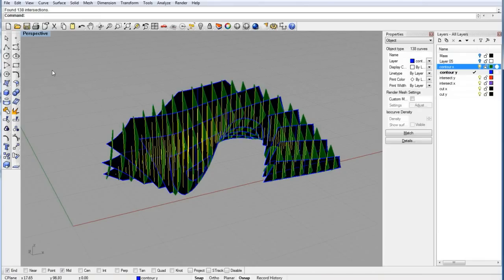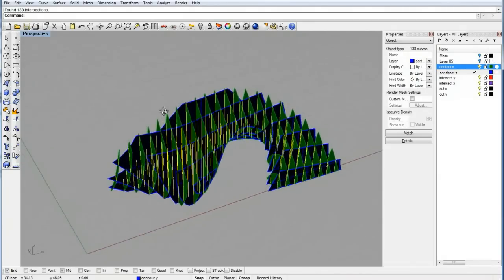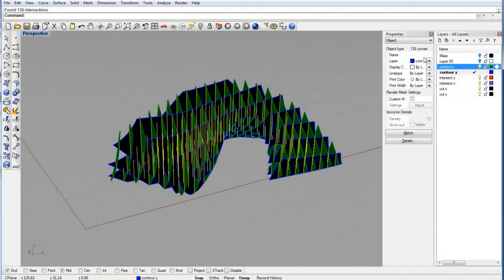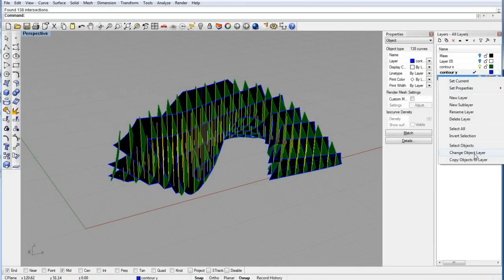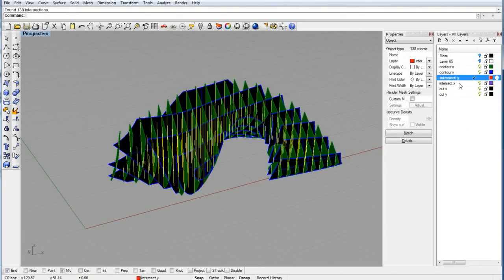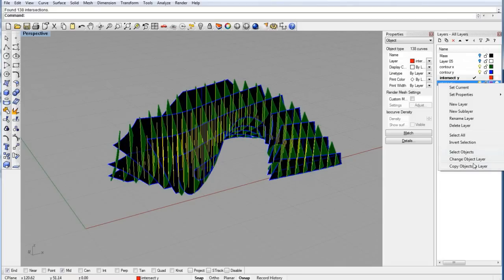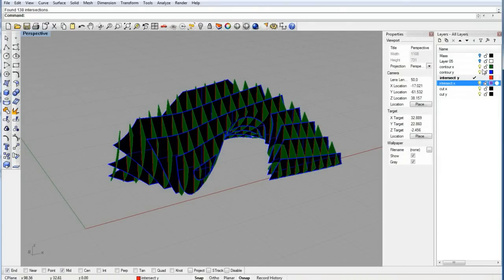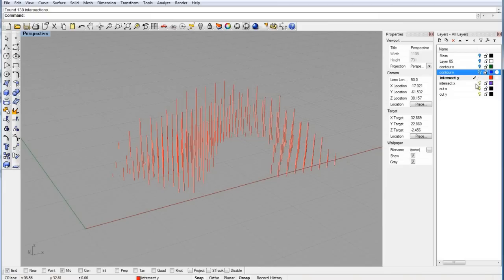Alright, so we got our intersections. First of all, we're going to change this to the intersect layer, and also copy a duplicate to the intersect X. So copy objects to the layer. In this case, you should have intersects on Y and also intersects on X.